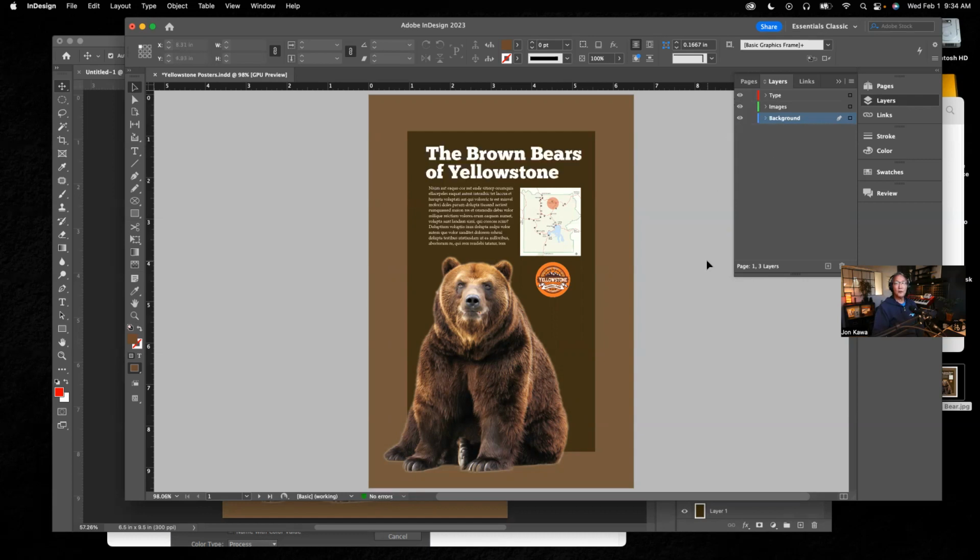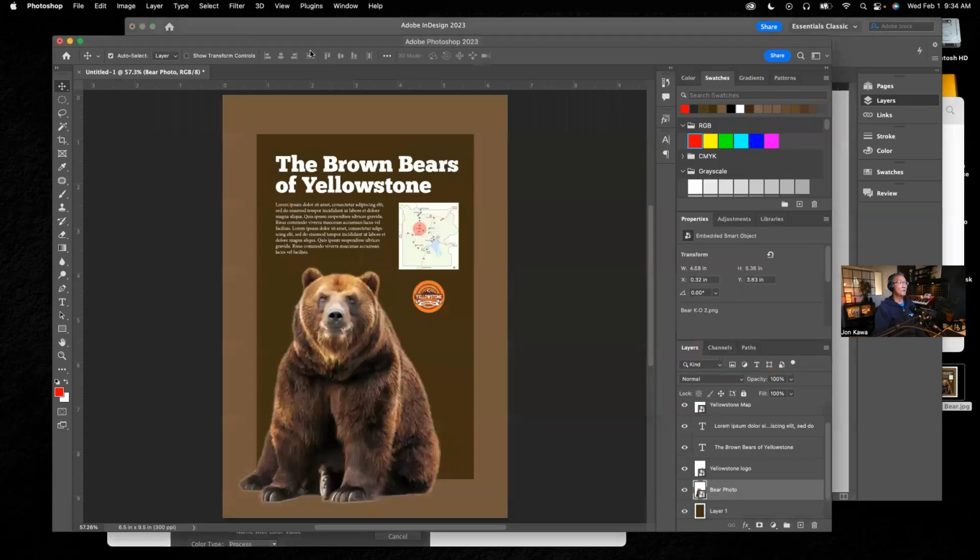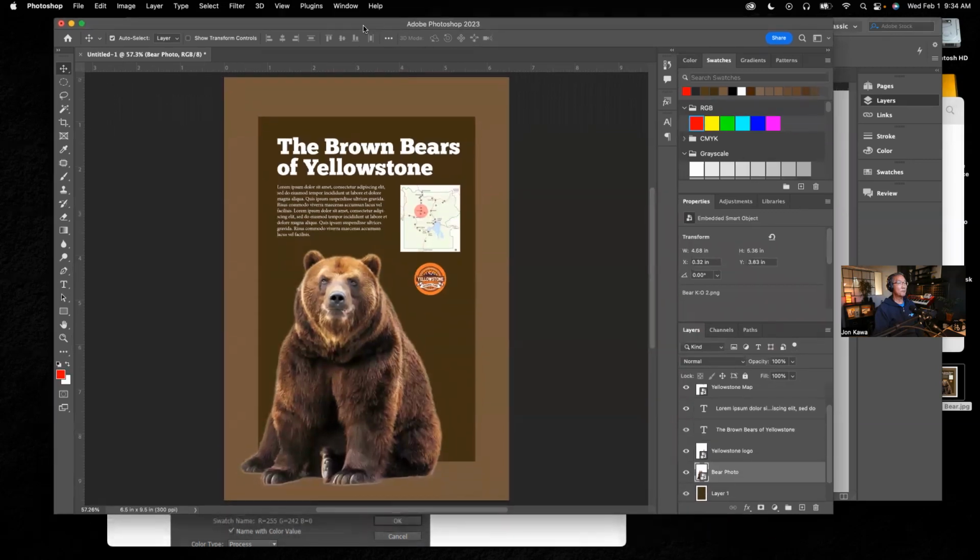I'm going to jump over to Photoshop now, and I've already built this in Photoshop, but we'll build it again from scratch. As you can see up here, I'm in InDesign, and I've got Photoshop open in the background. So let me click on that, and that will come forward. And now we can see that we're in Adobe Photoshop.